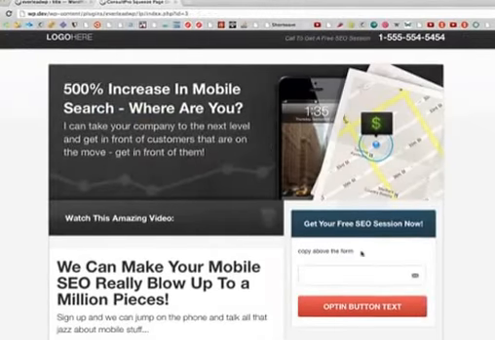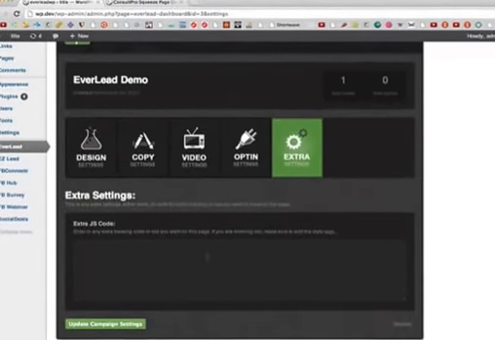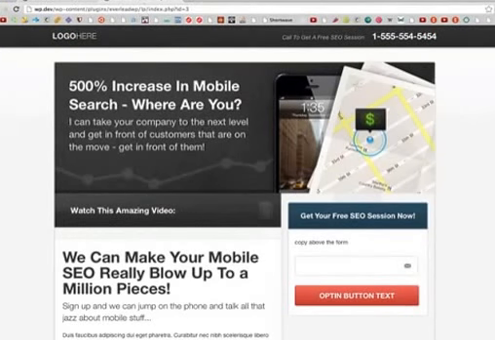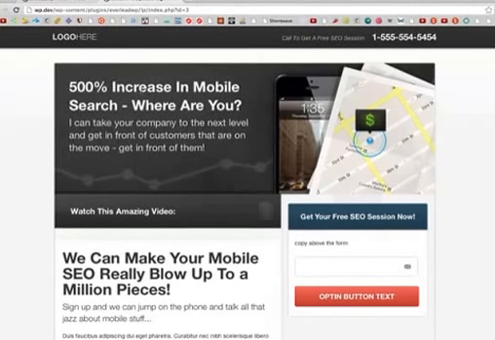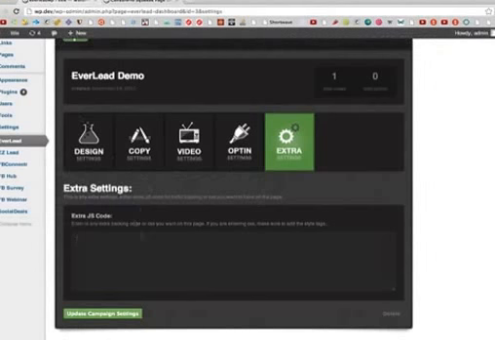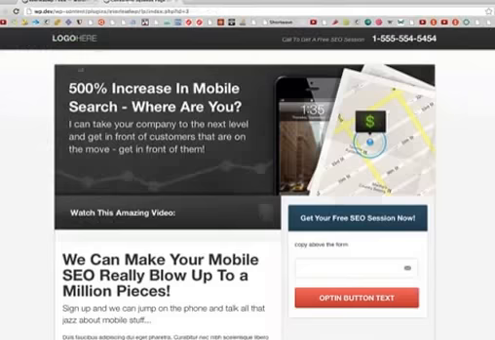The next thing we have here is the extras. This is just any extra code that you want to paste on this page. For example, extra CSS or extra Google Analytics or anything like that. You can just paste it here and it'll be pasted on top of the page in the source code above the head tag. So you can see it's very easy to create pages.